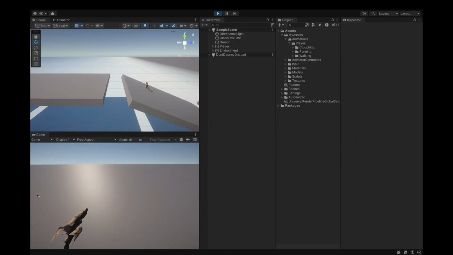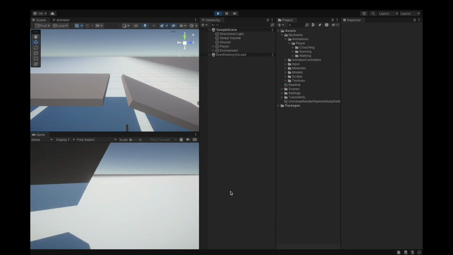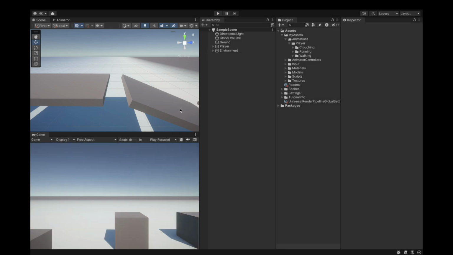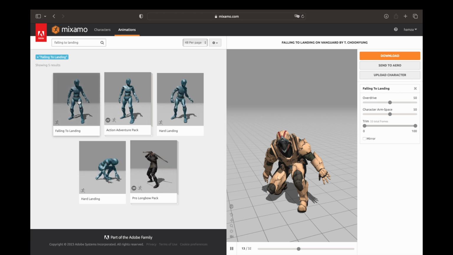I just designed 4 cubes, scaled them, made them a bit far from each other. You can see that our character has no jumping, no falling, nothing. So this is what this video is made for. I'm going to head back to Mixamo and refresh their page.